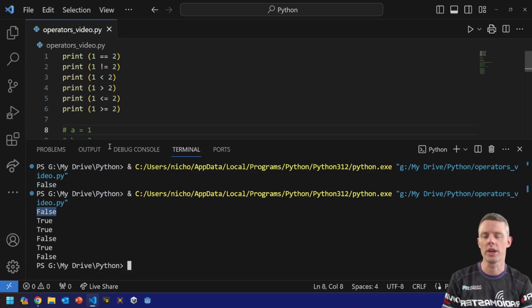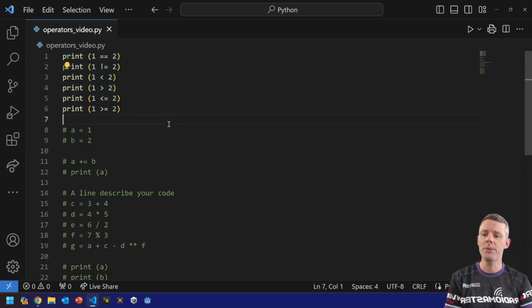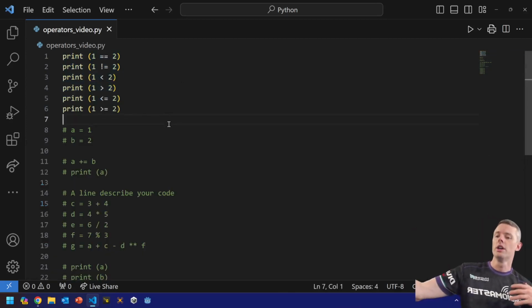So false because they're not equal. True because they are different. True because 1 is less than. False because it's not bigger. True because it is less than 2. And then false because it's greater than. Okay, so those are our comparison operators. It checks one side to the other.